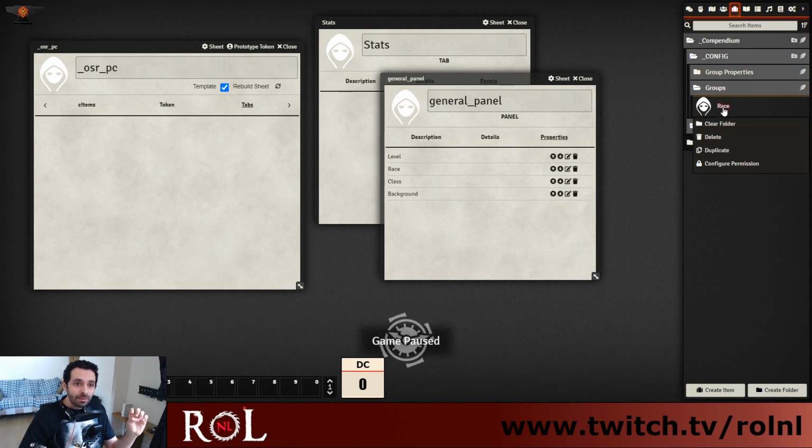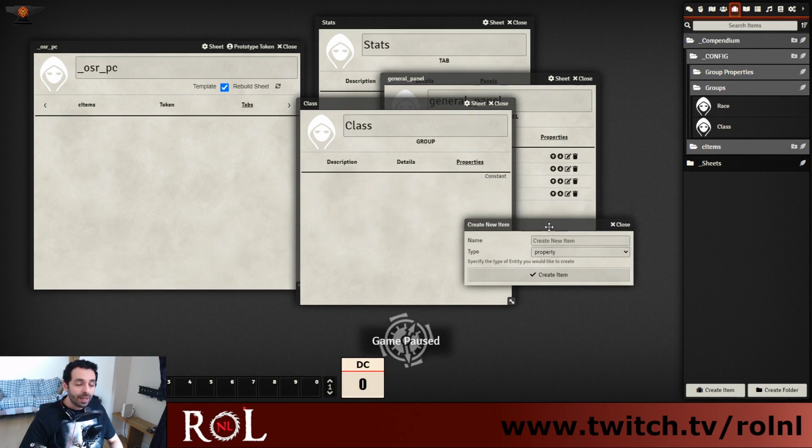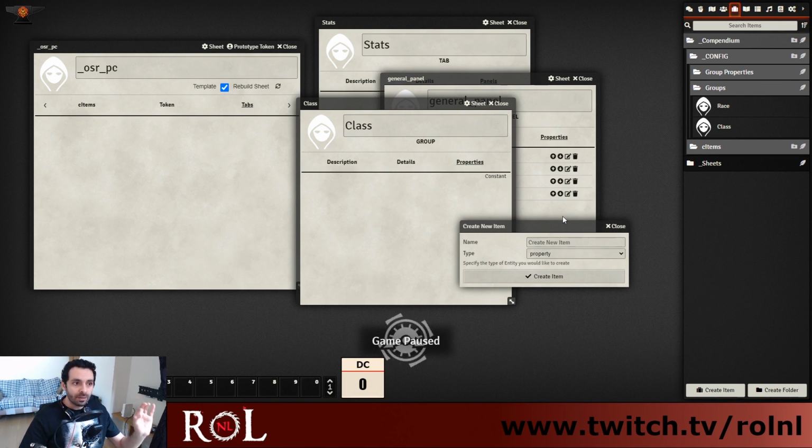Class, we're going to do something very similar with class. It's also going to be a group. It's also going to be unique, but in this case we're going to create a property for the group. So all the compendium elements of the group class are going to share the same properties. One of them is going to be hit dice.